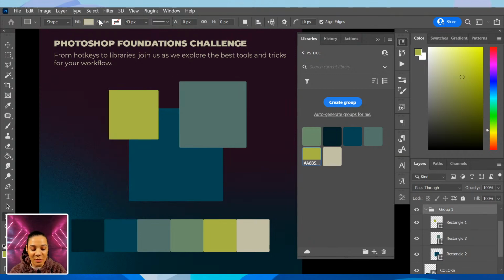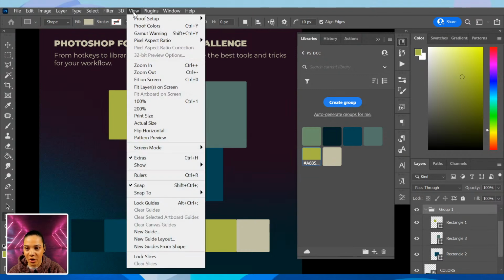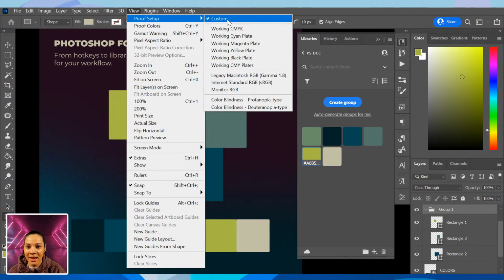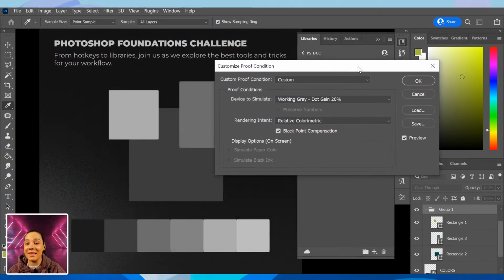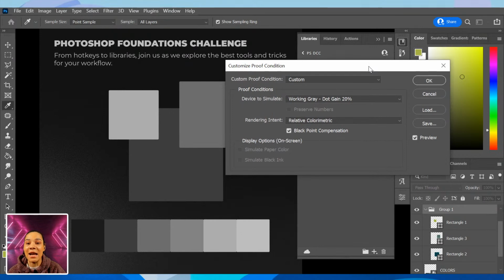So what I'm going to show you is, if you go up to View in Photoshop and go to Proof Setup and go to Custom, you can see right away it's going to pull our entire project into grayscale. If you set this device to simulate to Working Gray Dot Gain 20%, it will allow you to create a custom hotkey to flip from color to grayscale instantly while you are working.